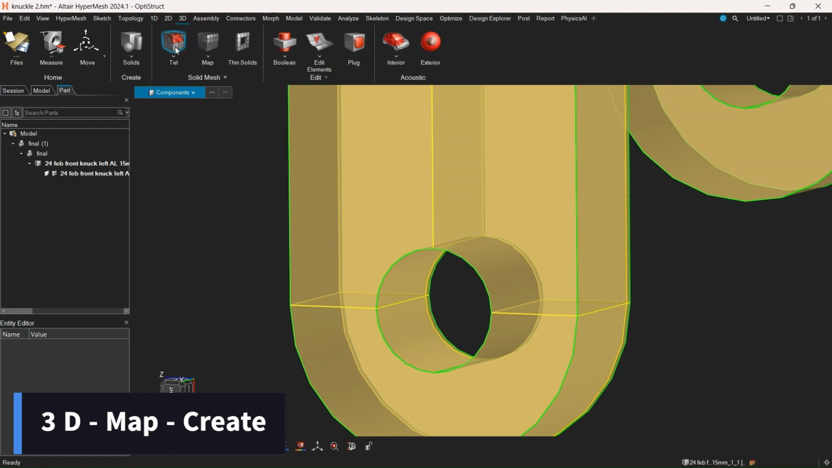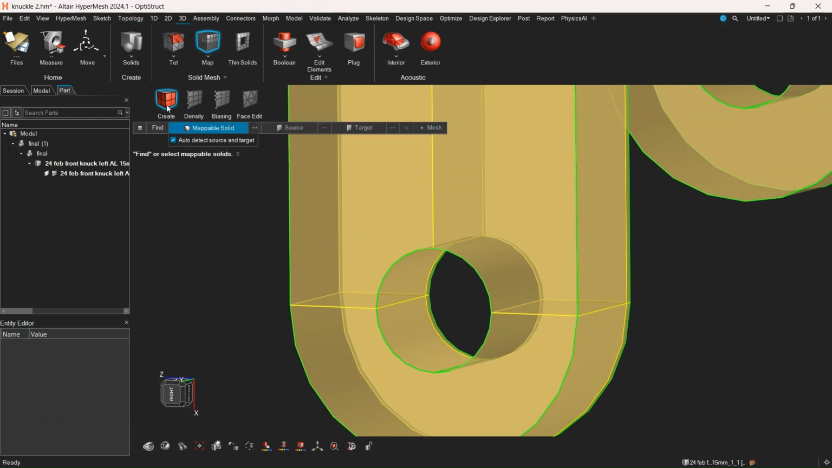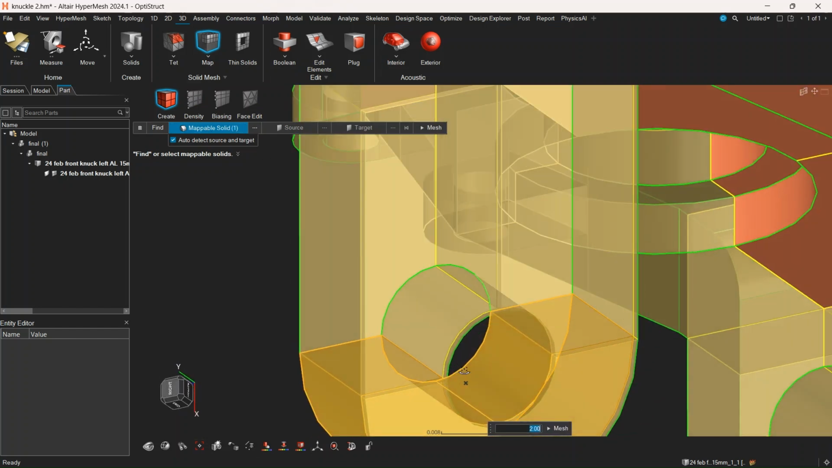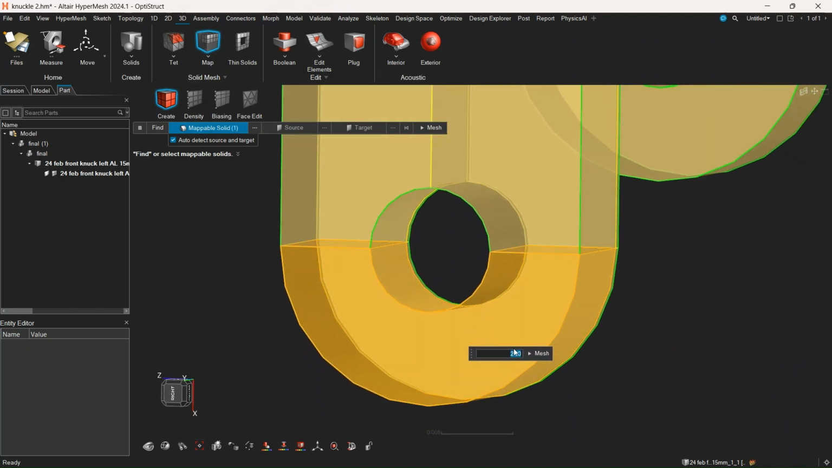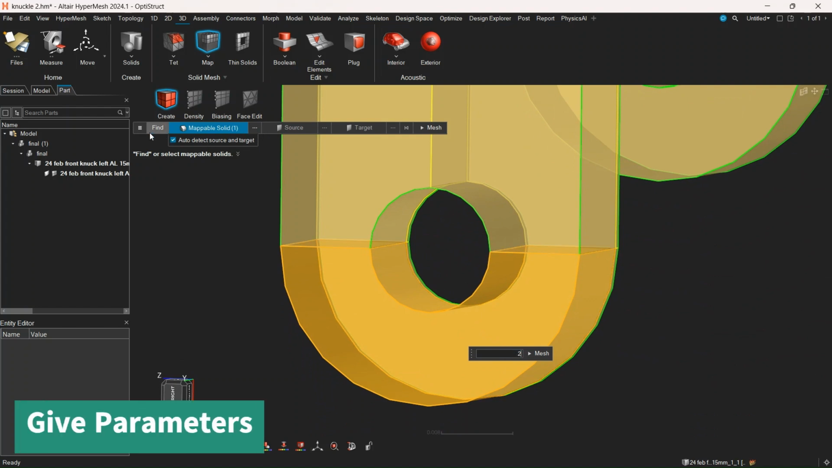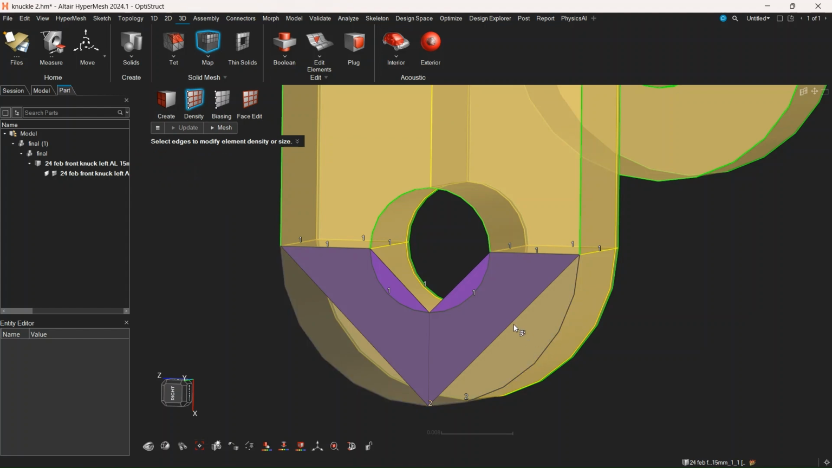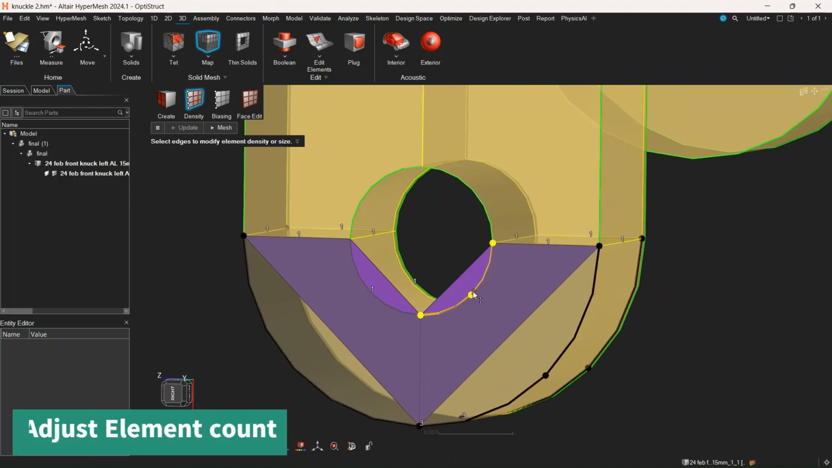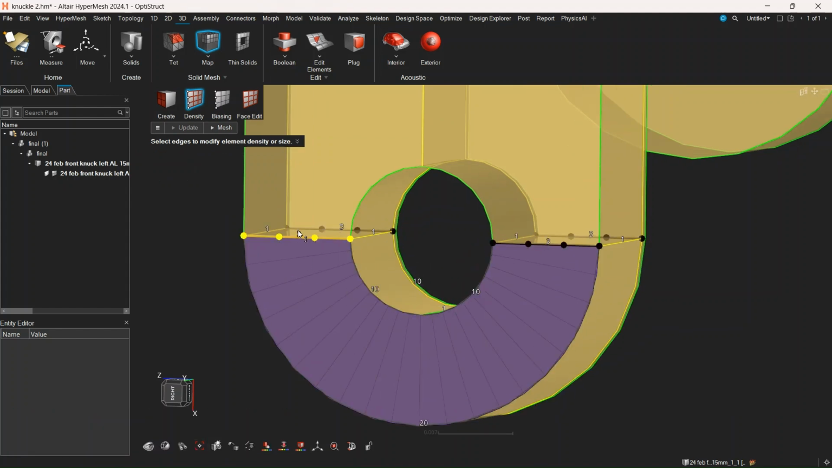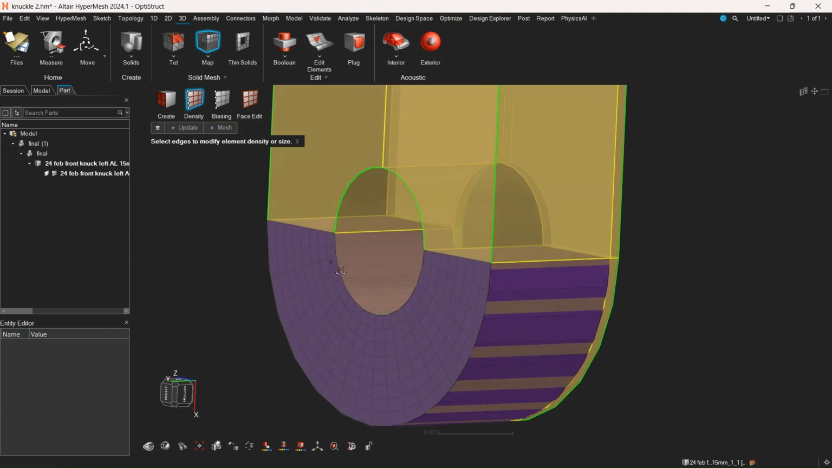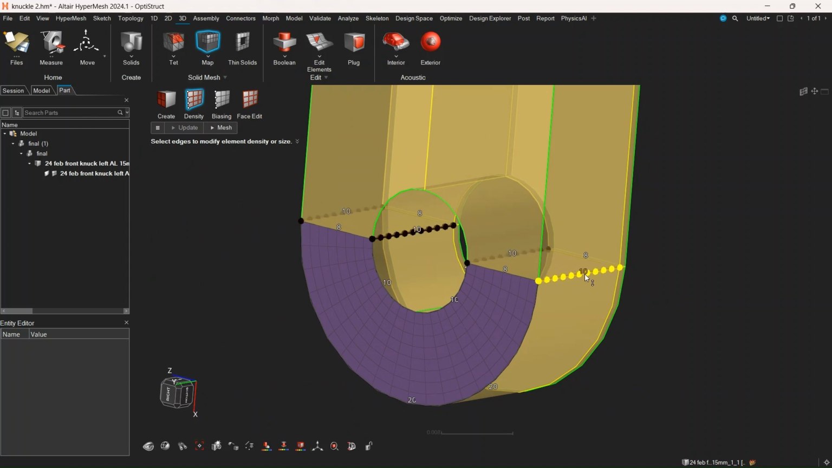For 3D hex mesh, go on 3D and click on the Map icon, then select the Create option. Click on Mappable Solid and select the solid as shown on screen. Give the required parameters and mesh. Now to adjust the number of elements, select the density command. Here we can adjust the quantity of elements as per our requirement. Follow the same procedure of 3D hex mesh for all the components.